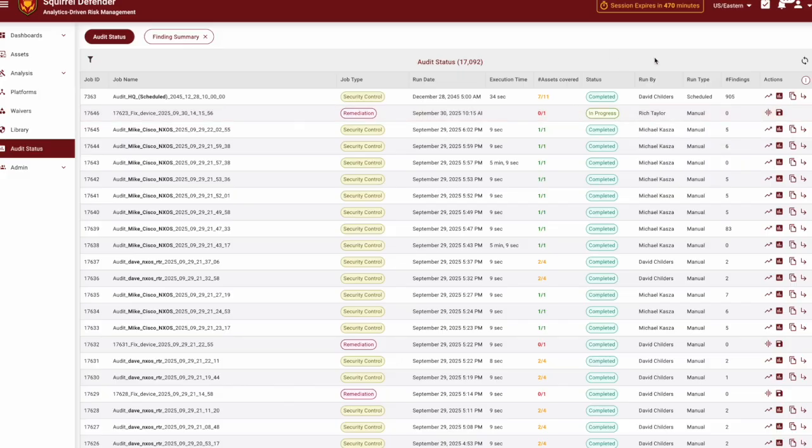We're going to let this remediation job run. Now, remediation jobs do not generate findings because they're not auditing the device. They are just performing those remediation commands against our target asset. Refresh this. And we can see that our remediation job completed in 5 seconds against that one asset. And again, no findings. But how are we sure that our remediation worked?